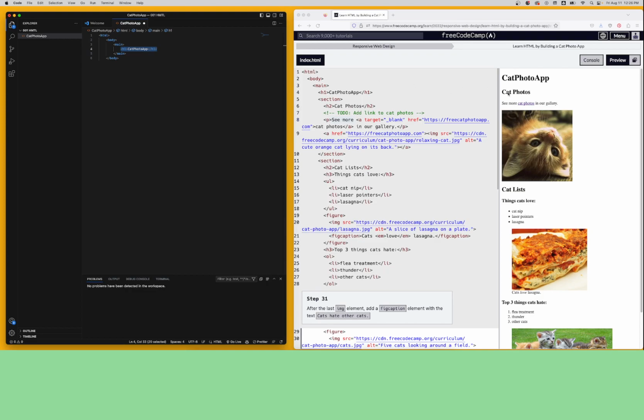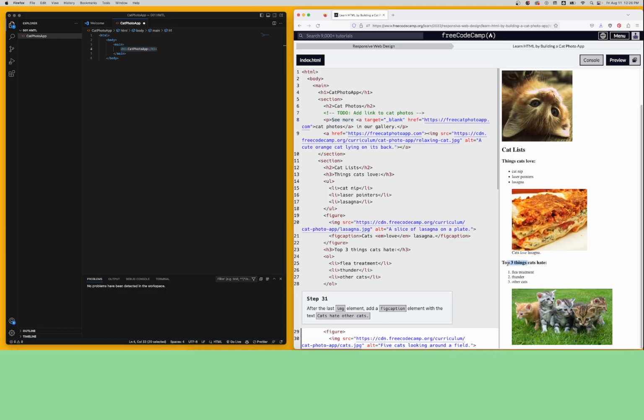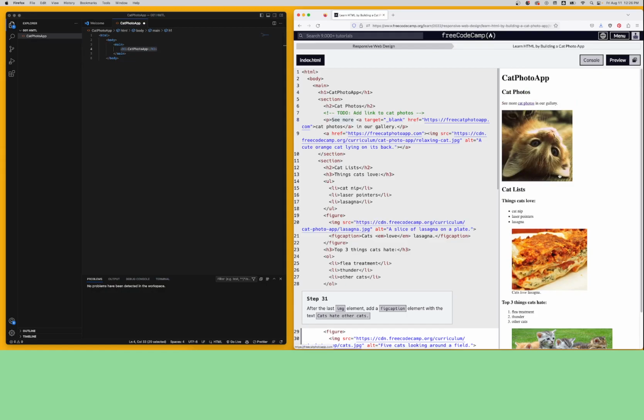Now, if you have everything at H1, it'll think cat photo app, cat photo, cat list, top three things cats hate. If you did all of these things as H1s, Google would be confused and it would not pull your web page to the Google search engine as easily. That's what I've been told. Please correct me if I'm wrong.